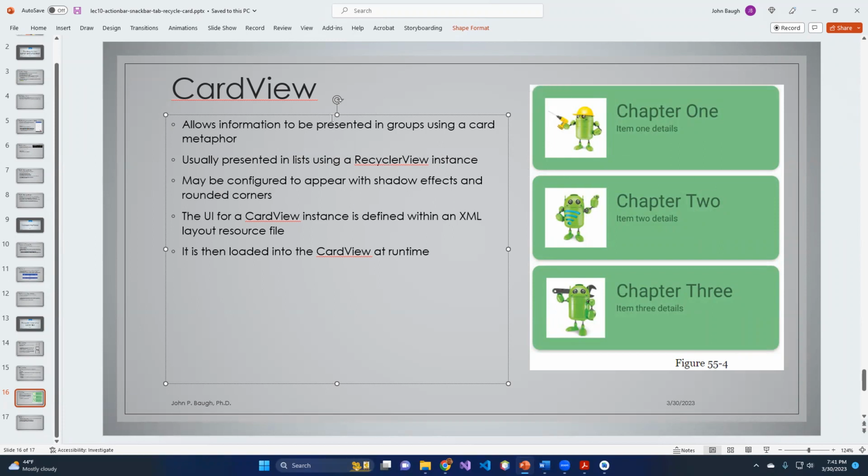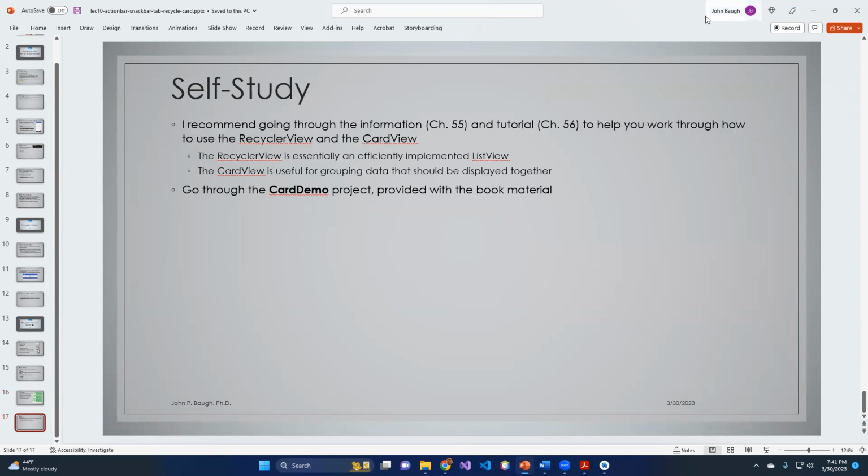So you could do your own custom views to be shown by the RecyclerView, but cards are actually a really good option. The UI for a CardView instance is defined within XML, just like we have normally dealt with. This is if you're using view-based technology instead of Jetpack Compose. It's then loaded into the CardView itself at runtime.